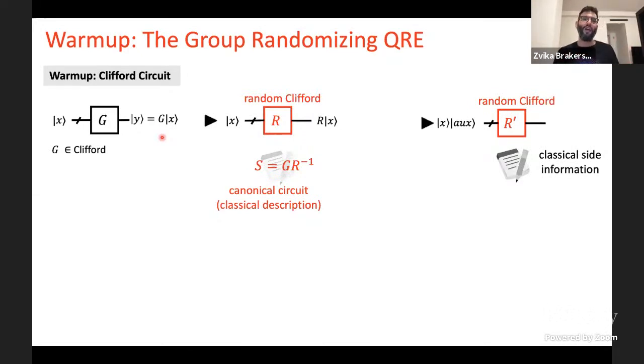I'm just going to mention, probably most of you know, that Cliffords are very convenient in the sense that we can efficiently sample a random Clifford, and there also exists a canonical representation. If I give you a Clifford circuit, you can come up with a canonical representation such that all Cliffords that compute the same function have the same canonical representation. And this is going to be important for us.